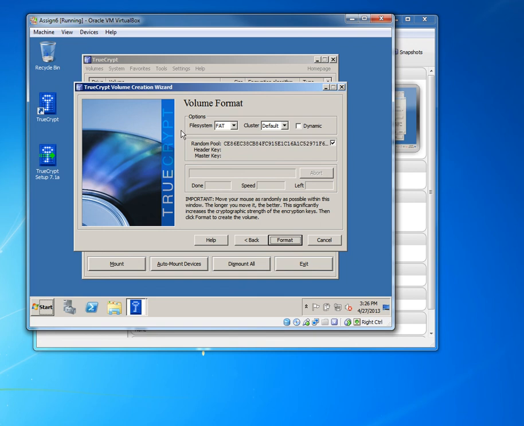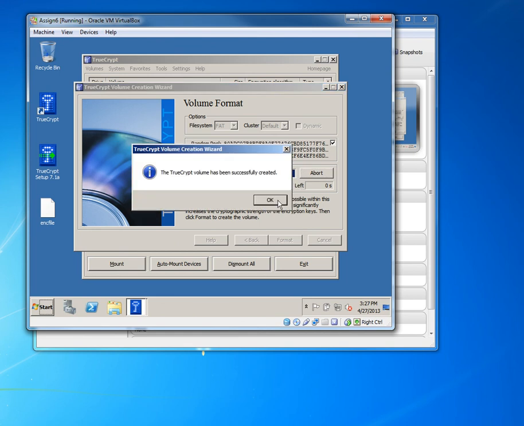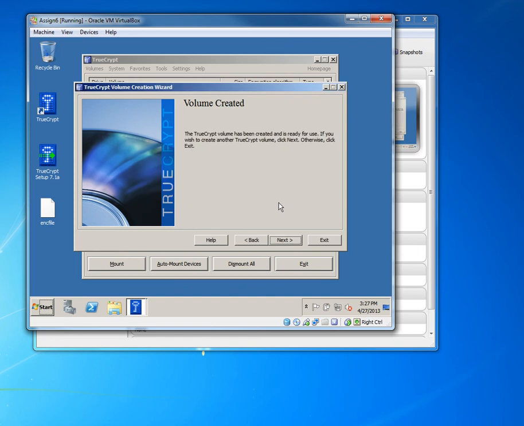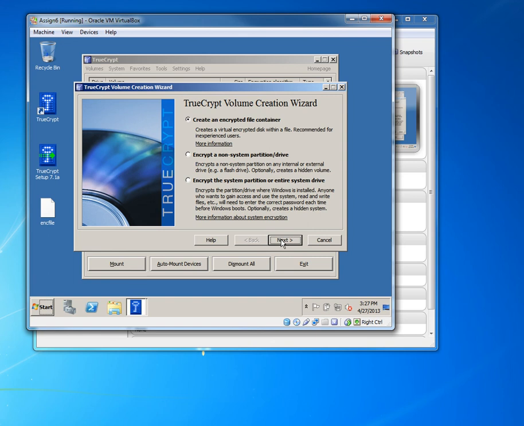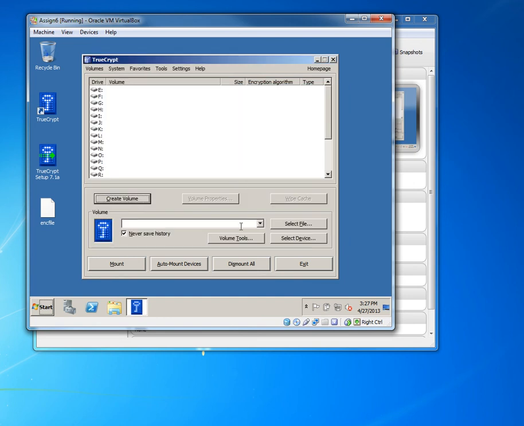Just as before, it's using the mouse movements to create a random pool to generate the encryption key files. And so when we're done, we're just going to hit format, and it's going to go through the process of creating that file and encrypting the container. And there we go. Our encrypted container is complete. So we'll click OK, hit next again, and now it's just going to take us through the wizard again, but since we're done creating the file, we'll just go ahead and cancel out of this. So now we have our encrypted file.